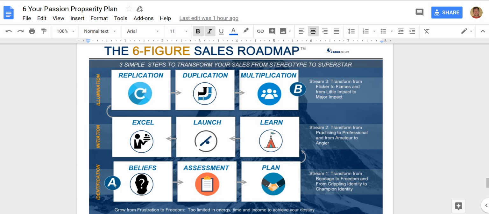So they're trying to get these people to become from a stereotype to a superstar salesperson, where they are sought after and they're more of a servant, and people like them and actually they enjoy their sales calls because they're not trying to always push products on them, but they're trying to serve them.